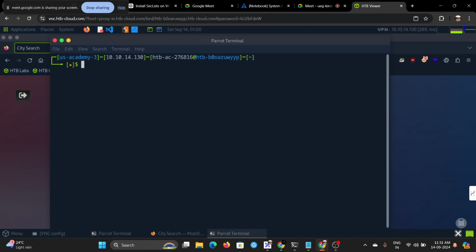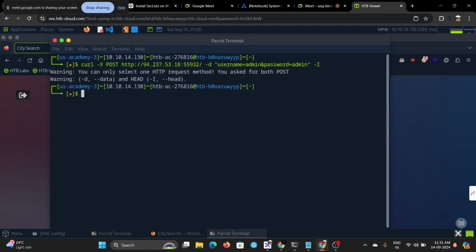Yeah, so let's do it. This is our POST request. Let's see if we have set-cookie headers or not. Okay, it is saying that you can only select one HTTP request method. You asked for both, right? So in this case, let us do one thing. Okay, let us do this.